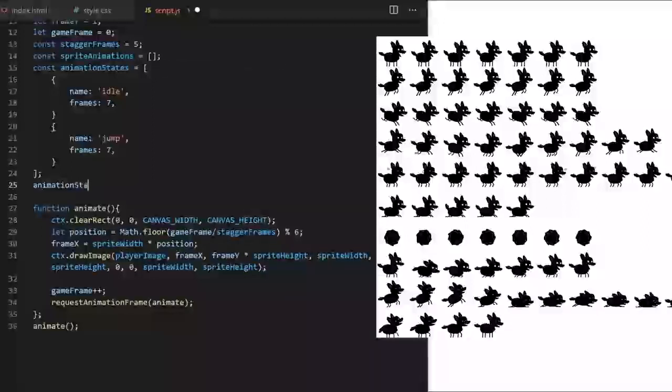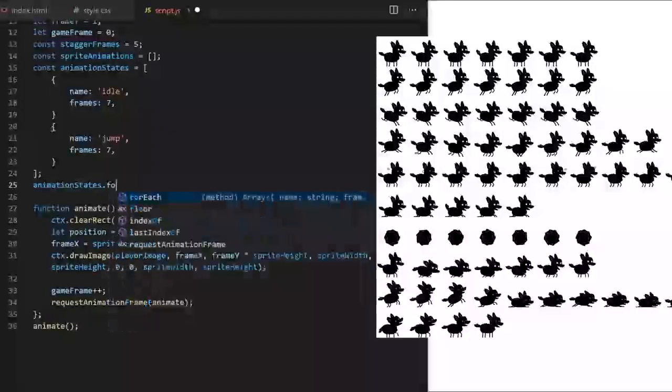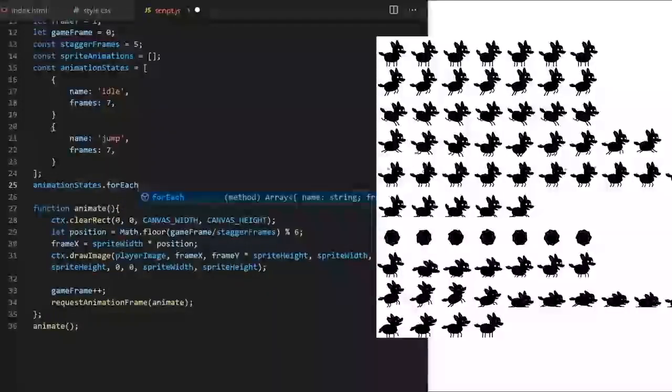I take the animation states array and I call the built-in array forEach method. The forEach method executes a provided function once for each array element. I will use ES6 syntax here. This is a so-called arrow function. It's a simplified syntax to write a function expression in JavaScript. I can skip the function keyword here and I just create brackets where the arguments I pass to this callback function go.